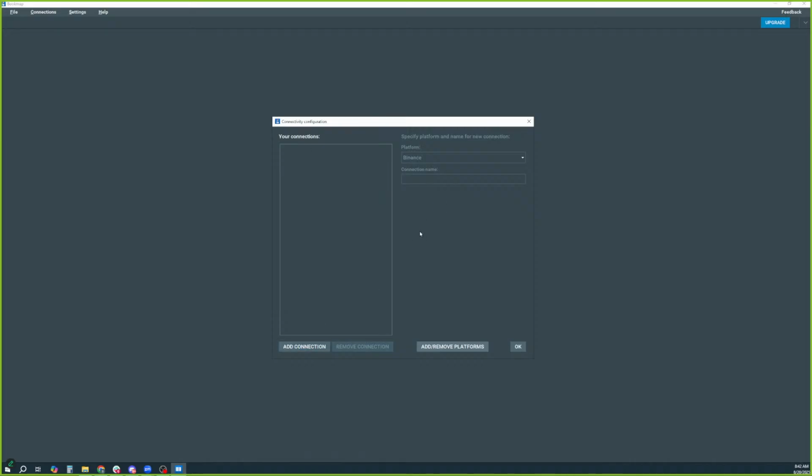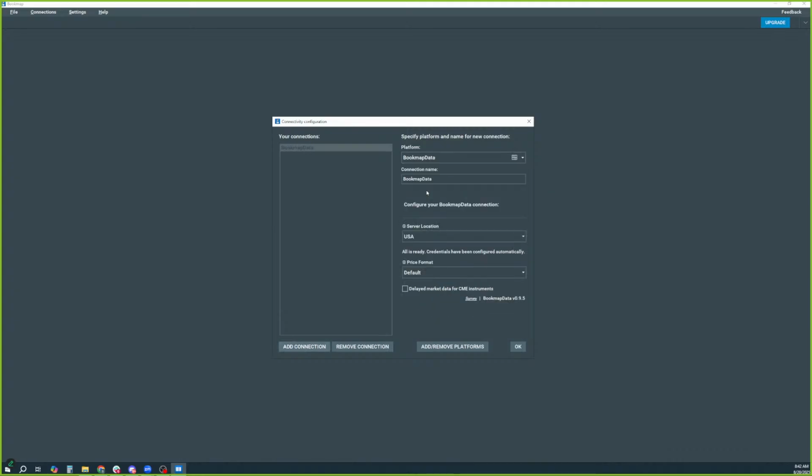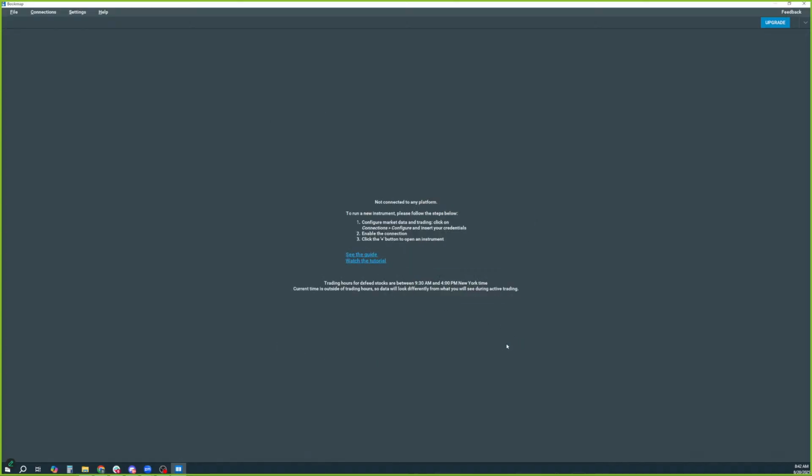Now we need to add a connection. So we'll click on Add Connection, and we'll come up to the platform drop down here. We'll click on this. We're going to scroll down, and we're going to find Bookmap data. Okay, we'll select it, and we can give it a name here. Click on the drop down here to select your server that's closest to where you live, and now we're going to click OK. All right, now we've downloaded and installed the adapter.